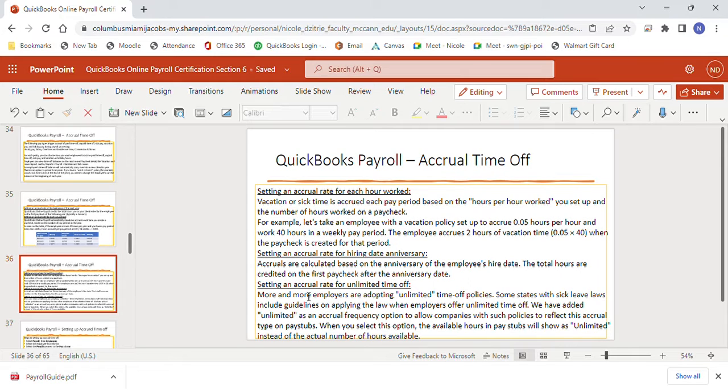And then you could have unlimited time off. More and more employers are adopting an unlimited time off policy. Some states with sick leave laws include guidelines on applying the law when employers offer unlimited time off. QBO has added unlimited as an accrual frequency option to allow companies with such policies to reflect this accrual type on the pay stub. Then you would see on the pay stub that it would say unlimited.